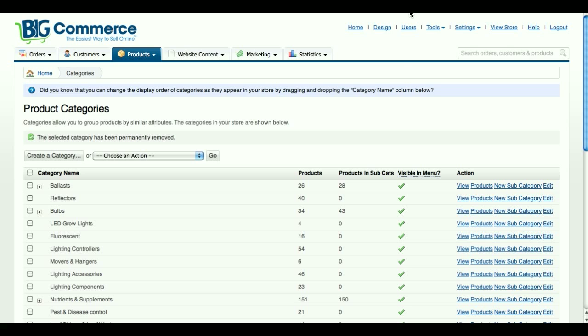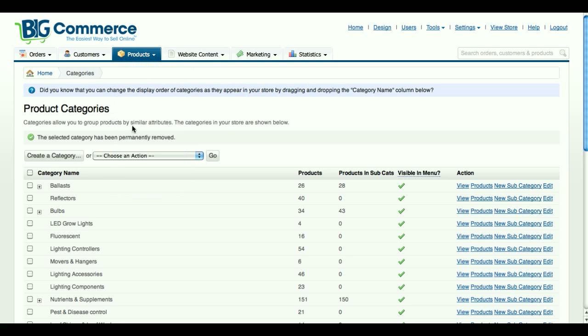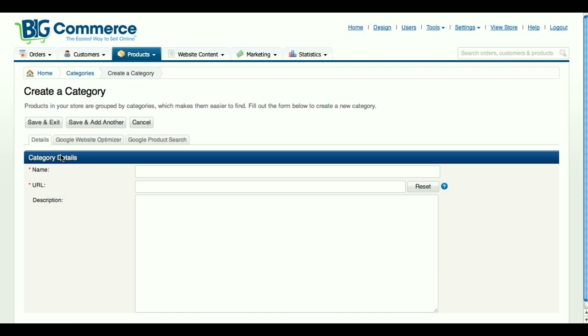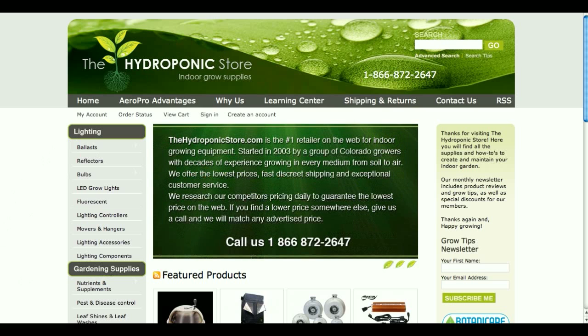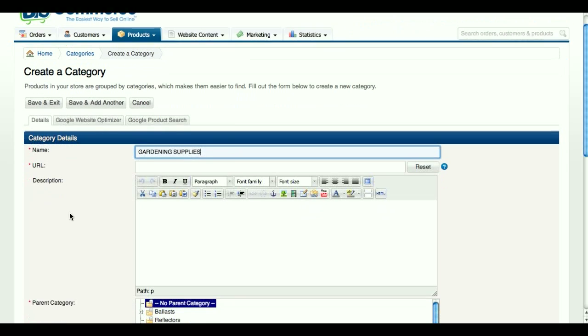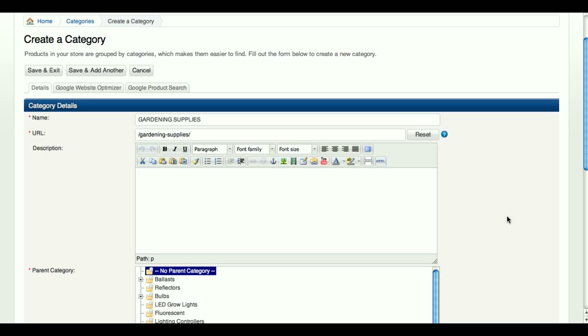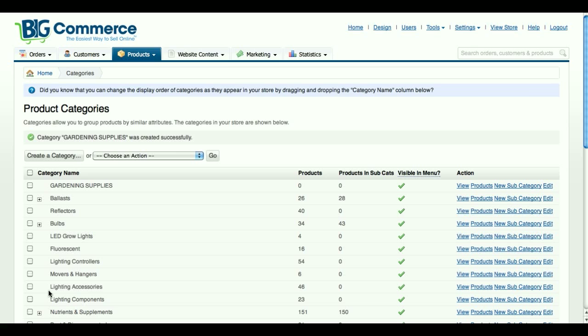So go ahead and log into your BigCommerce control panel, go to product categories, and I want you to create a new category. We're going to start by creating the second subheading, and we'll skip lighting, and I'll tell you why in just a second. But let's go ahead and create that. It's going to be gardening supplies. Don't worry about the URL or the description. Just go ahead and save and exit.